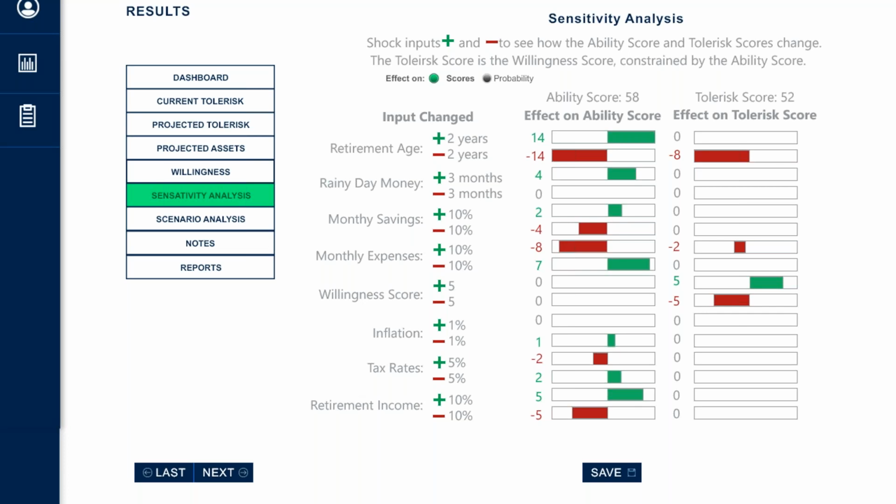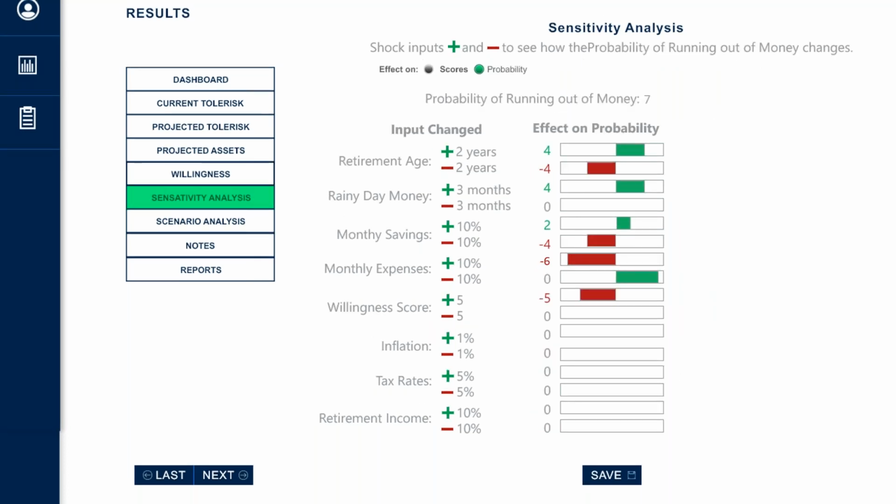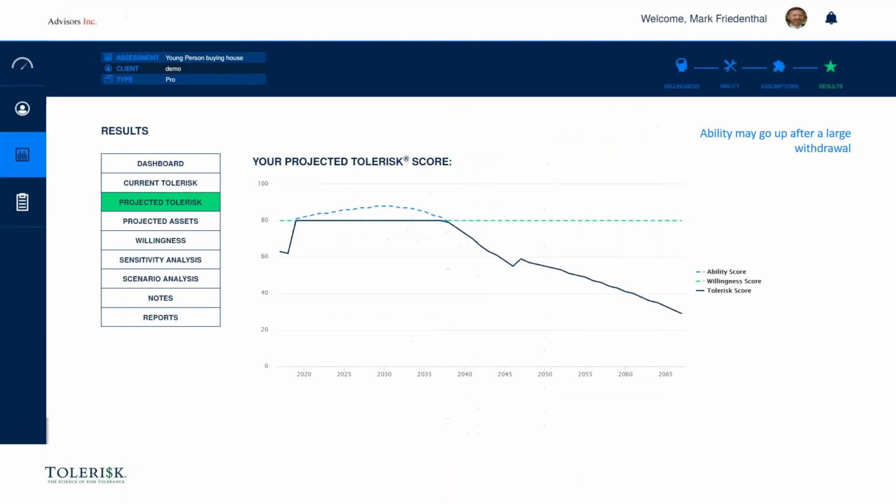So this type of analysis, these are called parametric shocks, these are really helpful because if a client guessed, you'll know if that guess is sufficient because it's not changing a decision, or if this is a critical assumption and you need to spend some time delving in deeper. We do it both on the ability to take risk. Here it's the effect on probability of running out of money, which we'll touch on as well. So these can be really helpful to quickly assess the assumptions that have been used in the assessment.